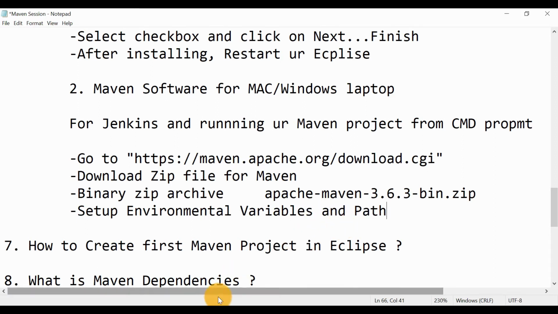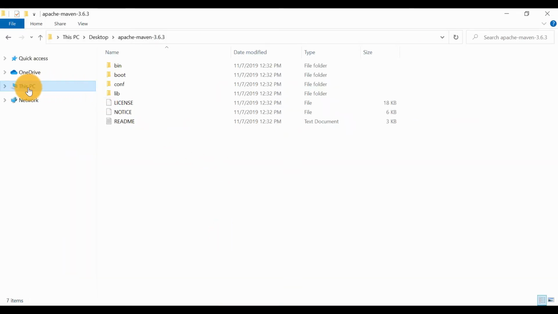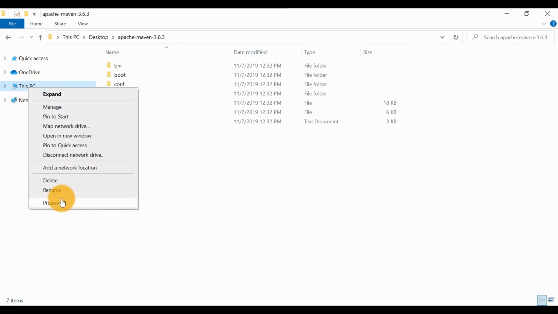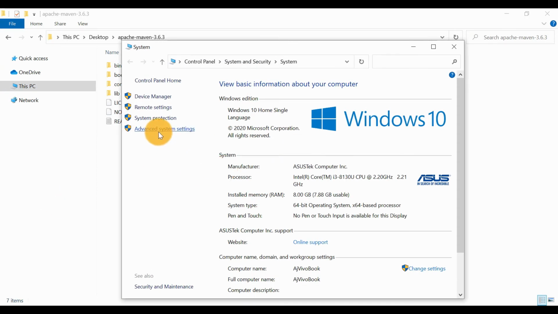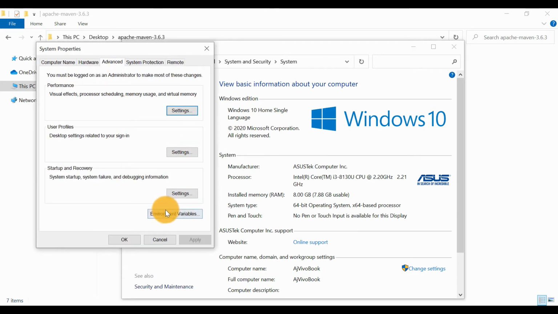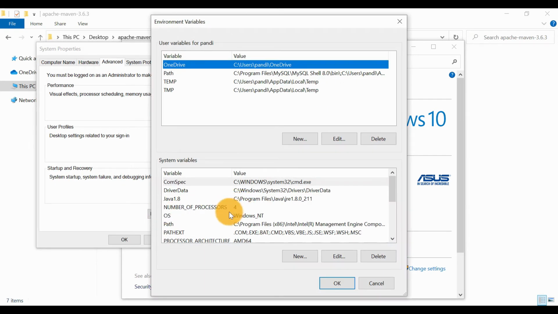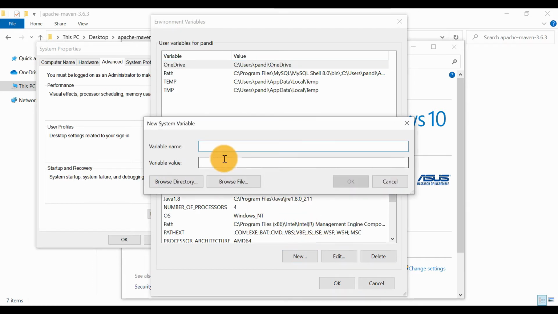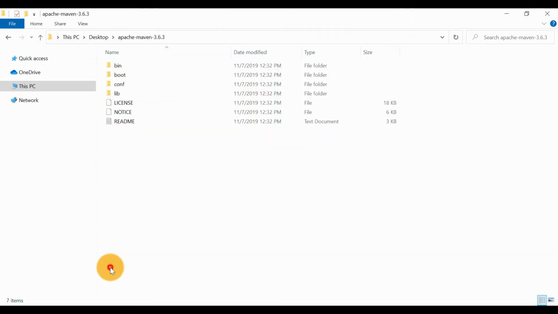Okay, so for that purpose, just go here, this PC, right click, go to properties, go to advanced system settings, go to environment variables, and here you need to create two things. First is M2_HOME, and this variable value will be the folder where you have unzipped your folder.